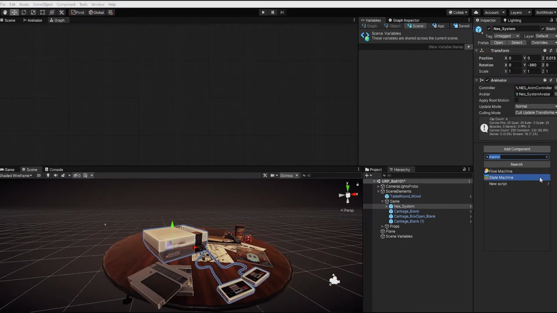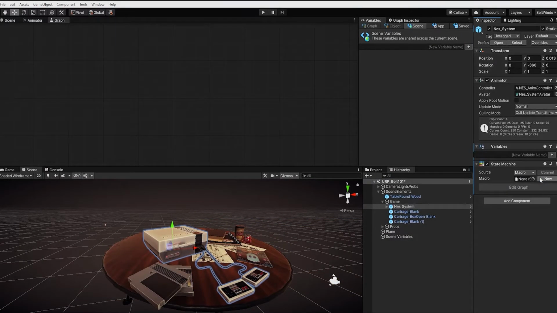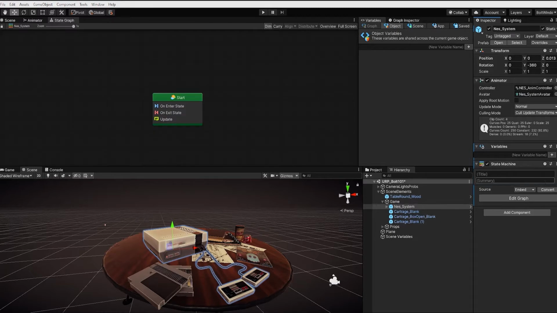With that said, to begin, we need to first create a macro file to store and save our graph data, or embed the graph and data within the game object or prefab. Since this is simply an example, we'll embed the graph data within the game object. At this point, we should now see the basis of our state machine in Bolt.